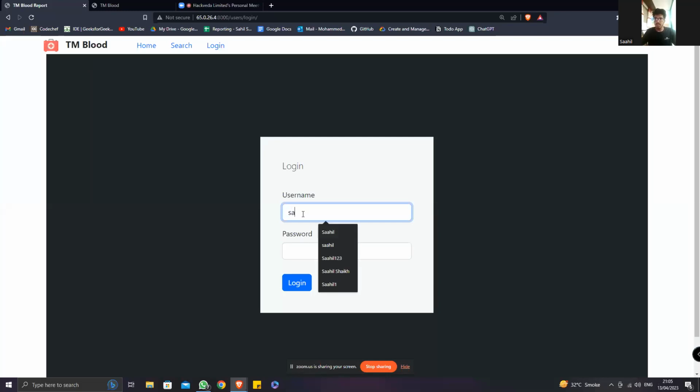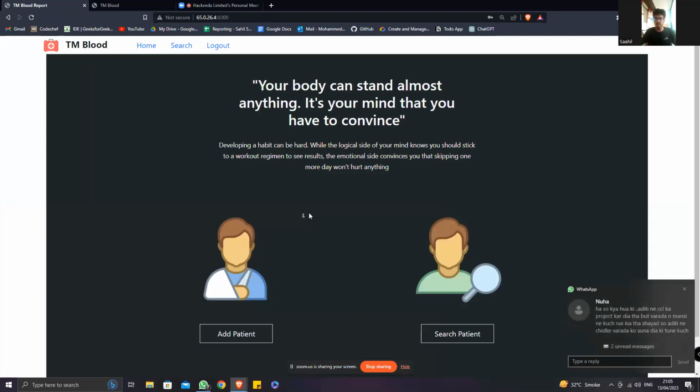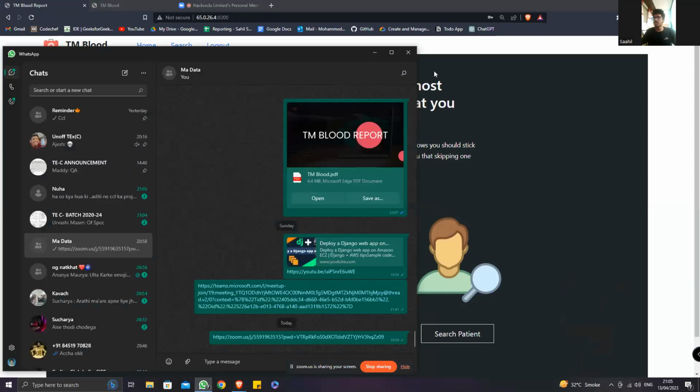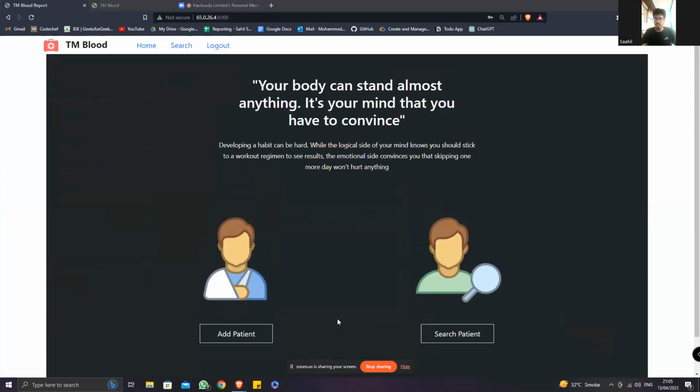We have the authentication, so I'll be logging in. So this is a basic dashboard of the website. So we have a dashboard, and we have the properties such as search patient and add patient. In this search patient, we would be having all the patients that the doctor has added. So let's add a patient.